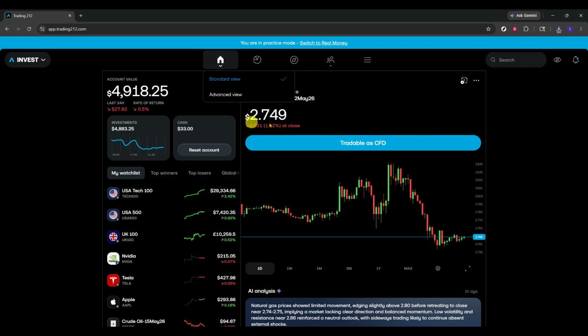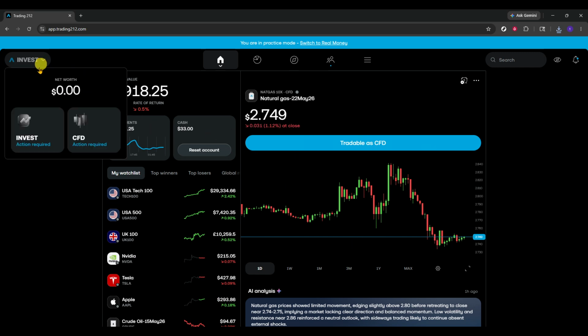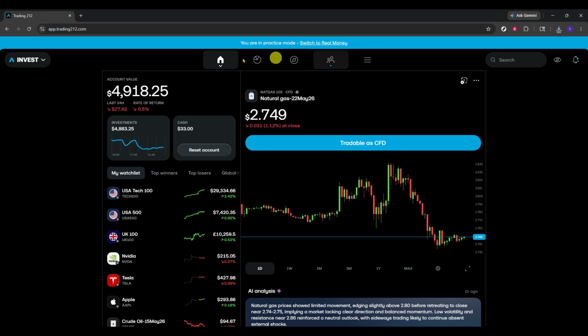Hello, today we will guide you through how to buy Ethereum on Trading 212 app. In a few minutes, you'll see how to search for Ethereum on the app and place a straightforward buy order. Before we begin, make sure your account is set up and funded. This walkthrough is educational and not financial advice, so only proceed if you're comfortable with the risks.